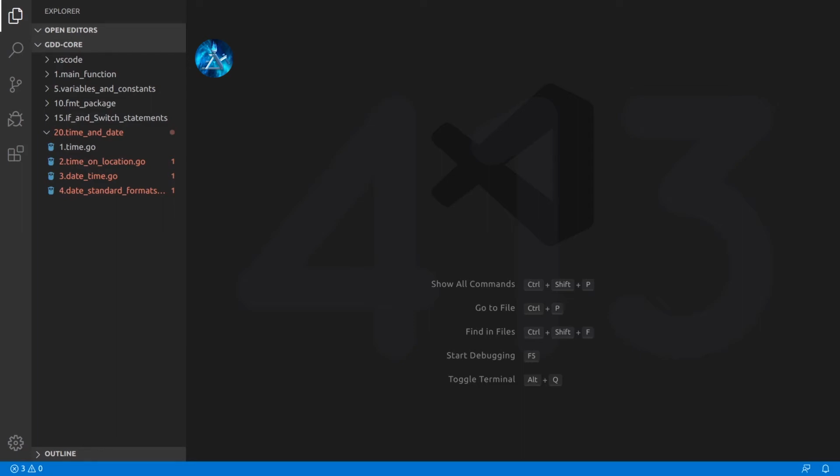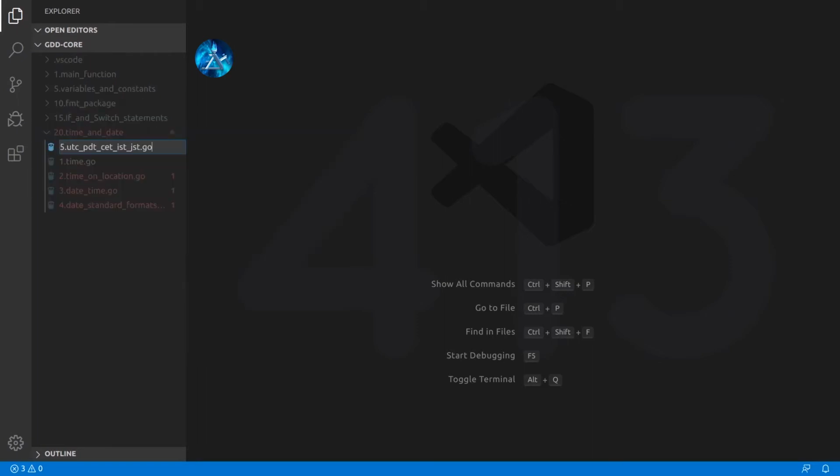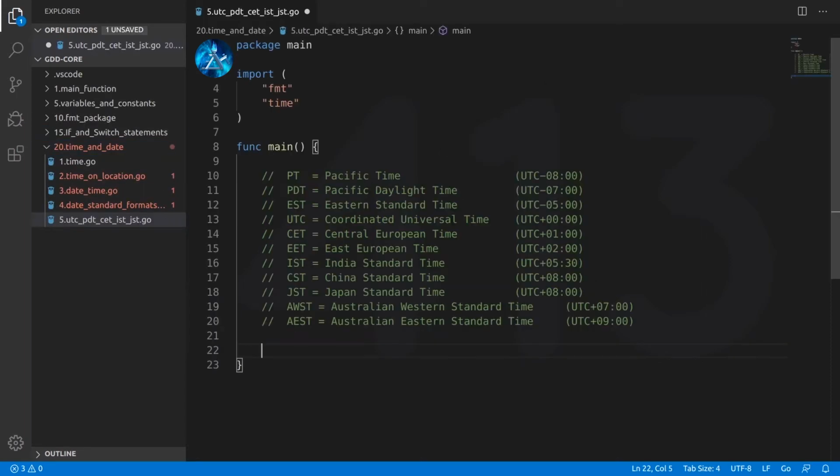Let's now see how we can specify our time zones. We will create a new file. Here is the list of time zones which we can use when we are parsing our time or date. Let's now see how we can write parsing for a specific time zone.